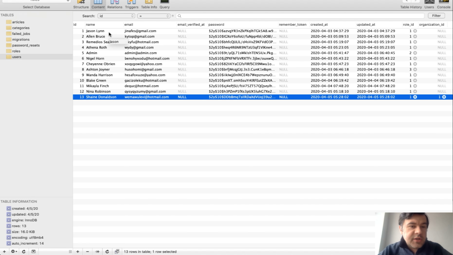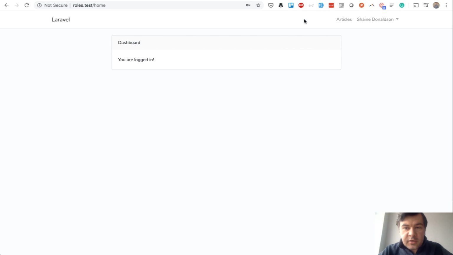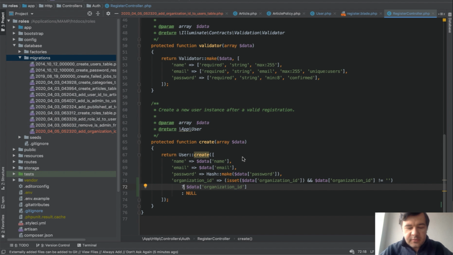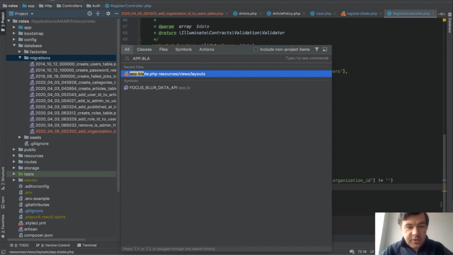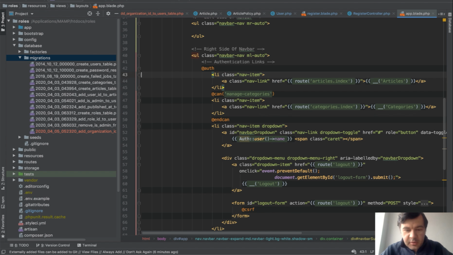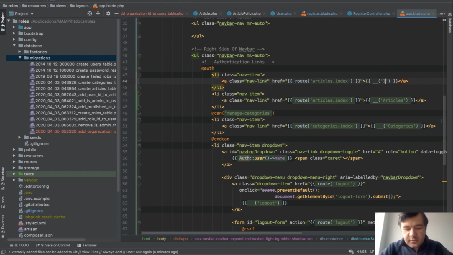And how does the organization leader know what the URL is? So let's tell them. Let's add another menu item called invite, in app.blade.php. Here, let's copy and paste and do invite to route invite.